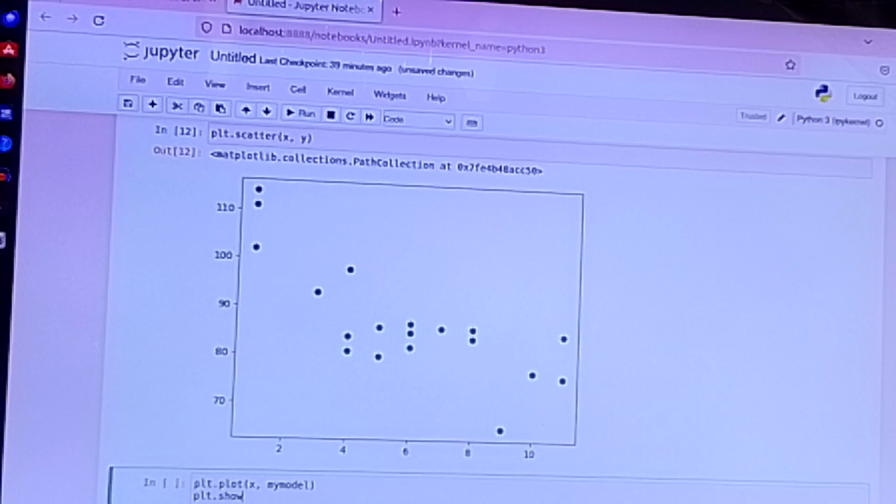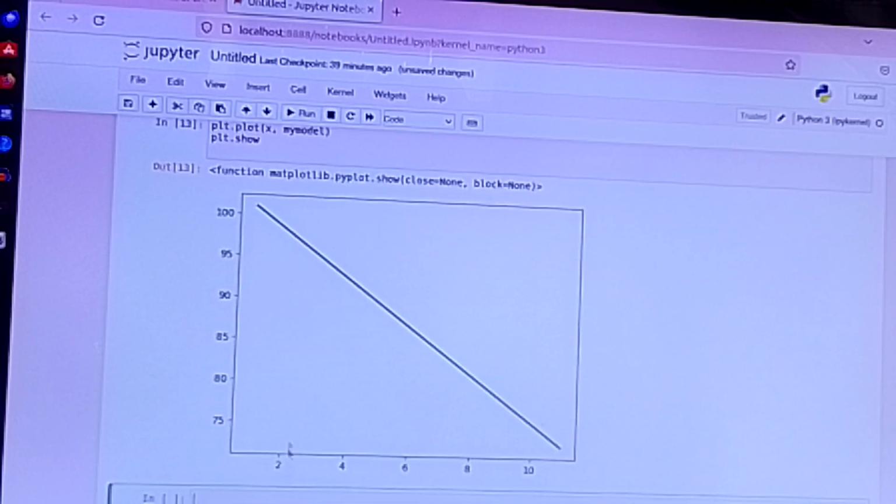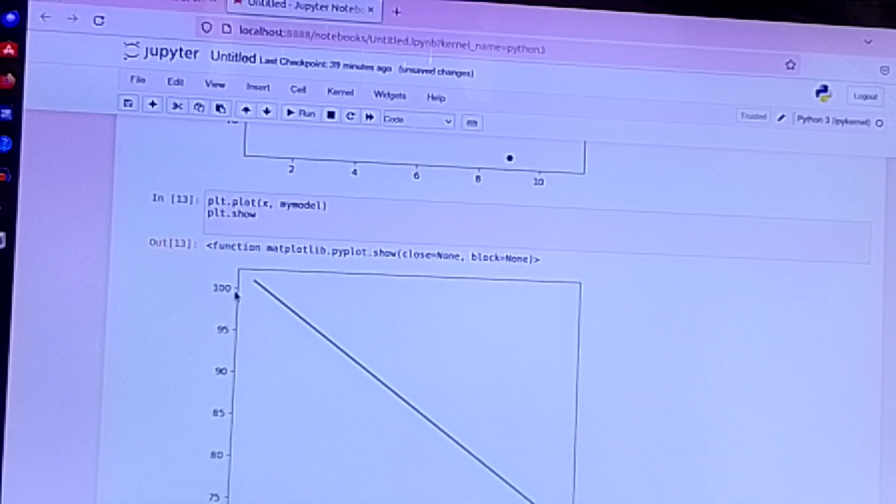That's the idea. So you can see this is the plot of my model. This is basically a straight line.